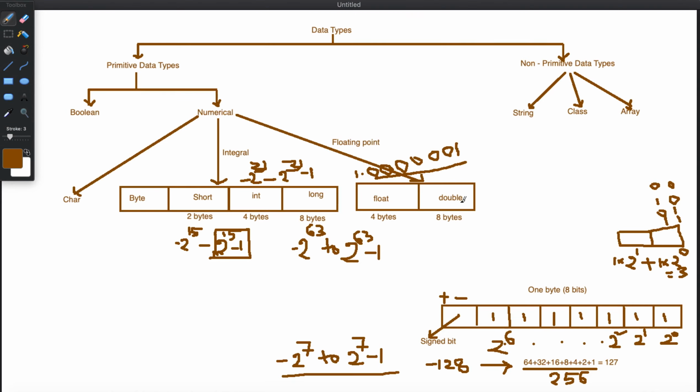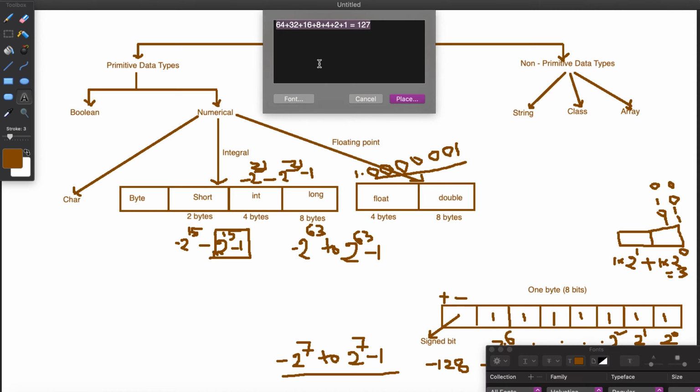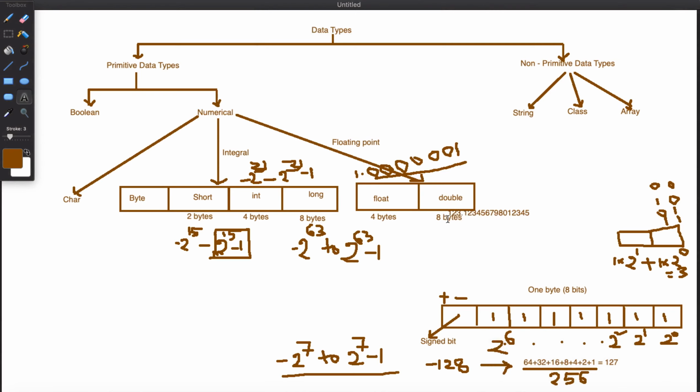Whereas in the double, you can go up to 15, which is like 1 dot, or any number, 1 2 3 dot 1 2 3 4 5 6 7 8 9 0 1 2 3 4 5. See, it can go up to like this. So up to 15 decimals, up to 15 fractions that you can store in a number. These are the floating point numbers.